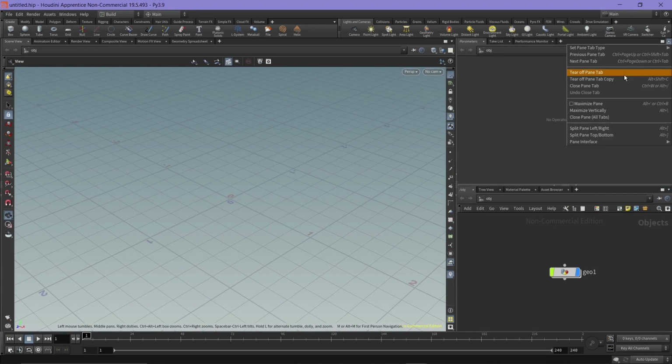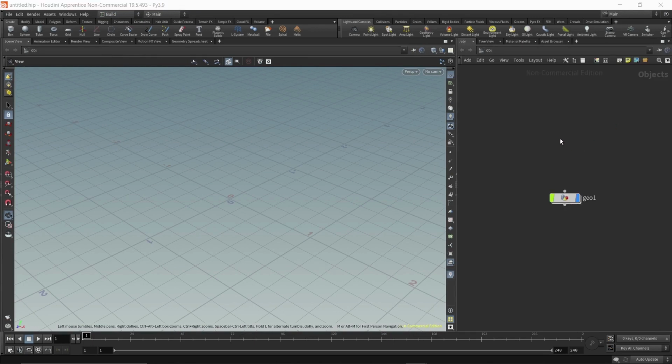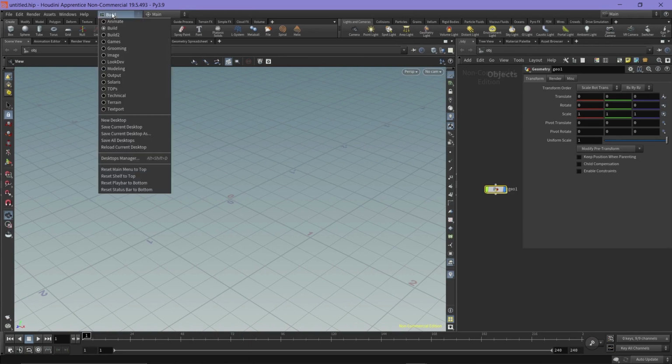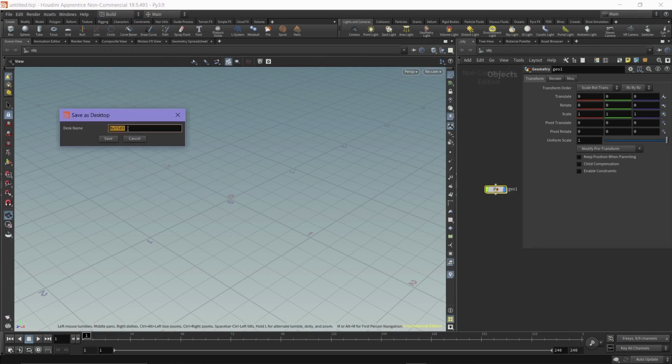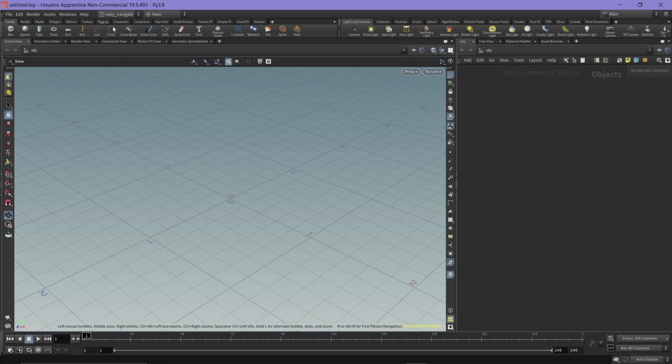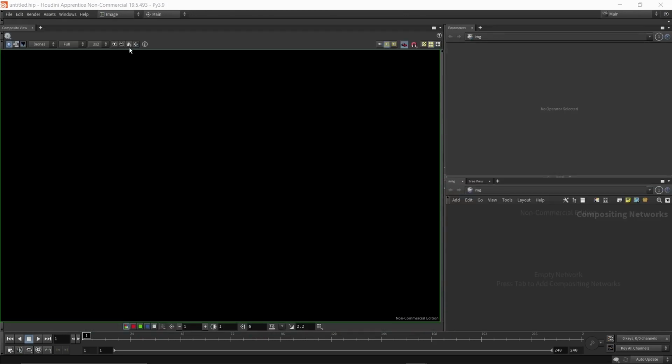You can also save your workspace so that it's easier for you to use it. You can do that by going here and click on save the desktop as, and you can rename it. It will show a pop-up that it got saved, and you'll find this in the drop down here, so you can switch back and forth from here.